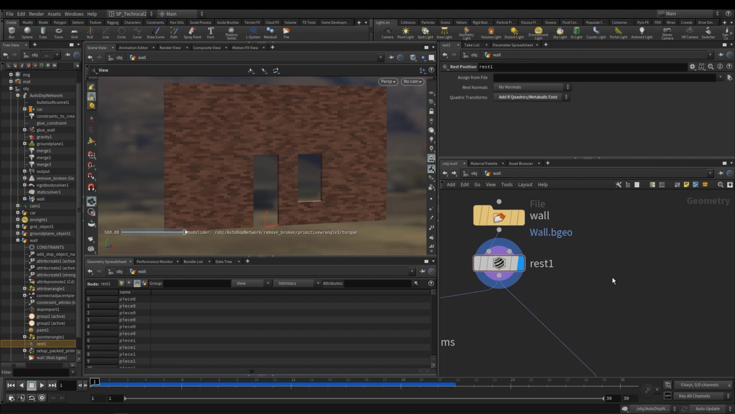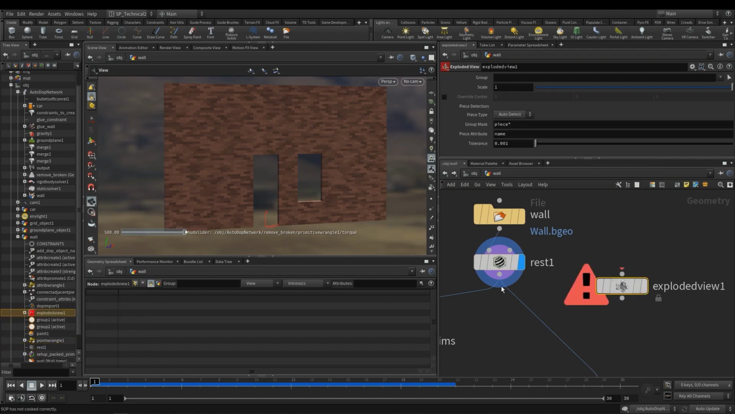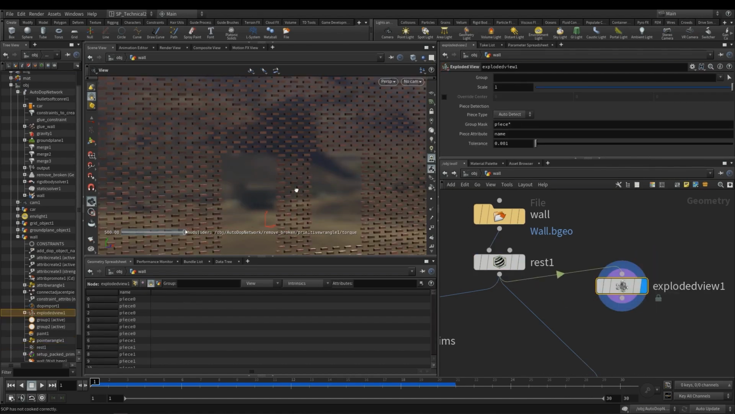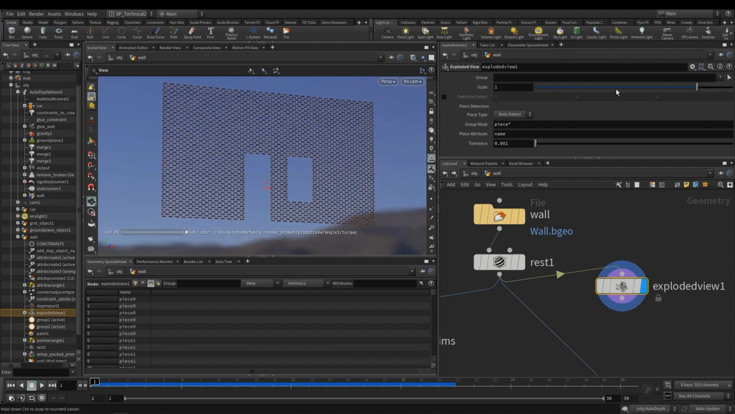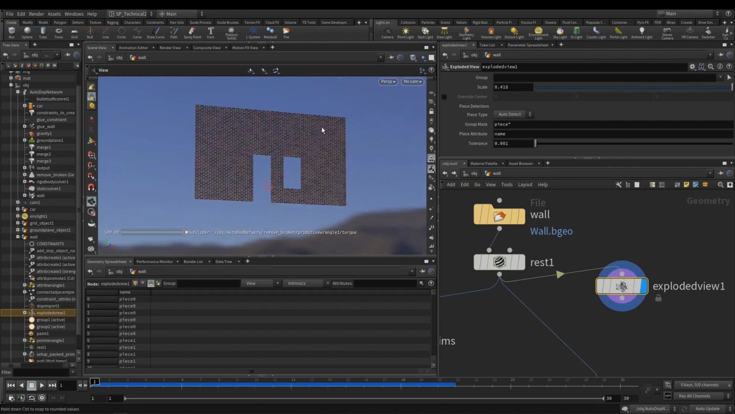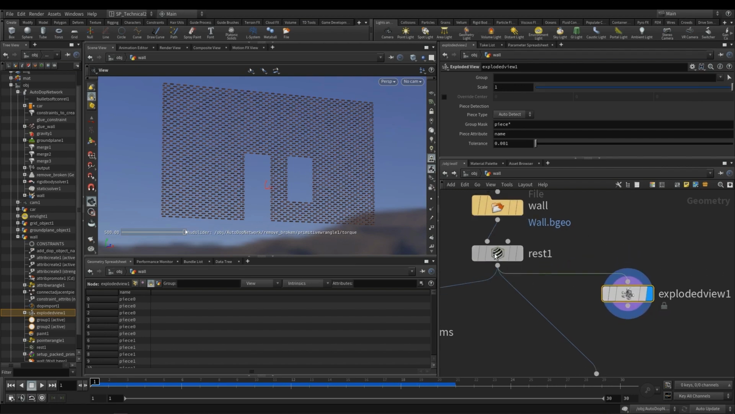Now there's a nice way to preview this geometry by hitting tab and typing exploded view. If we drop that in and turn it on, we can see that this previews all our separate pieces apart from each other. You can adjust the scale, which brings them in and out. And we can see it is made up of a bunch of individual bricks.